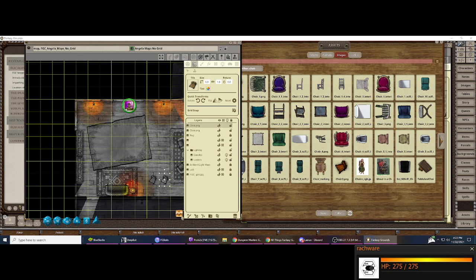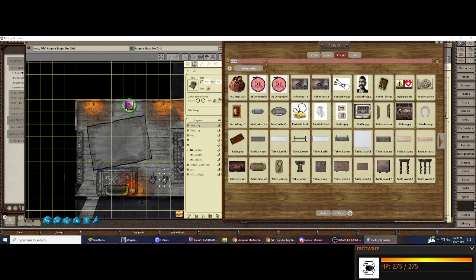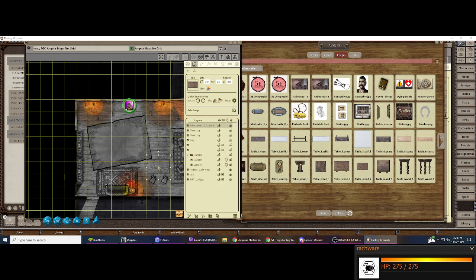Okay, and now let's find a table, and we'll arrange them later once we get everything out. So any table. Yep, and let's see how big. That's good. Okay, so what we're going to do now is arrange the table, and let's put a candle on it too.